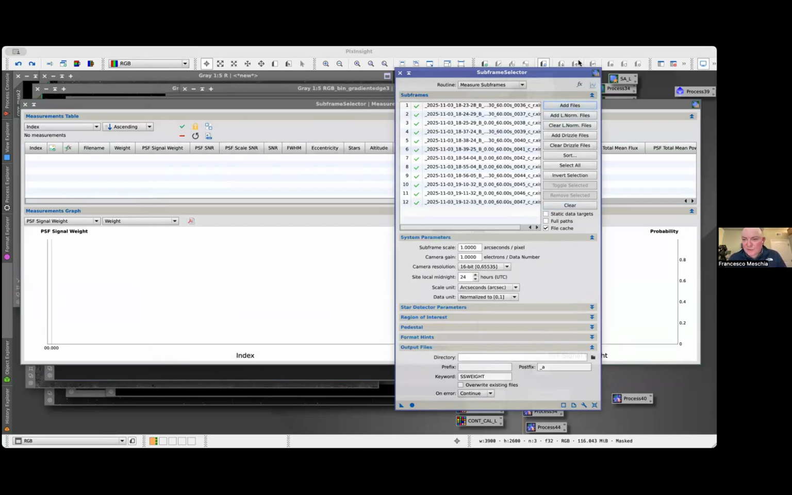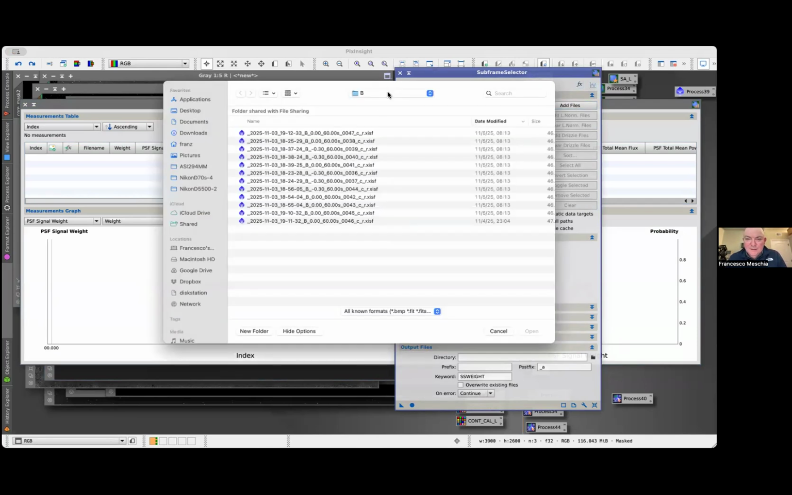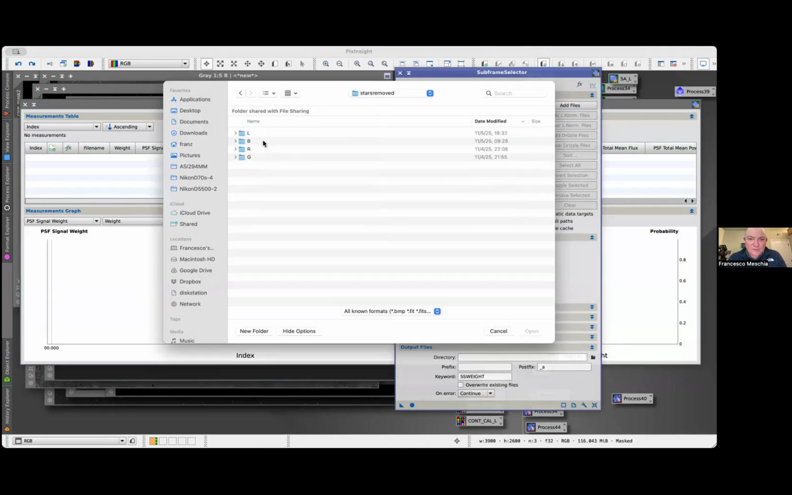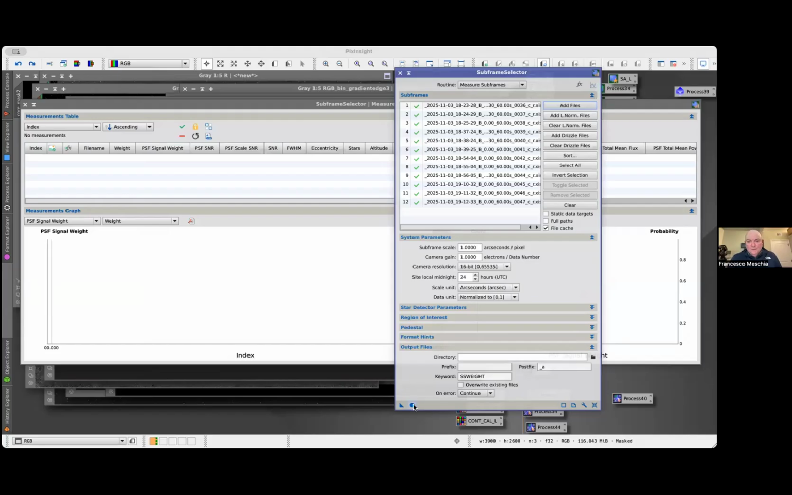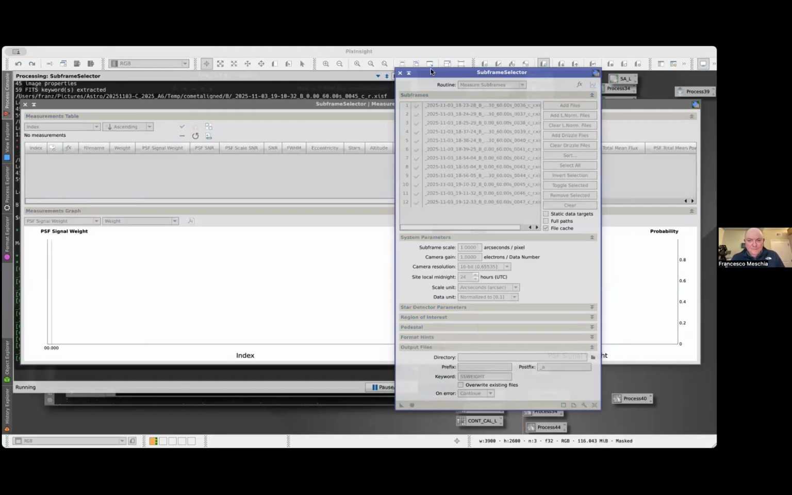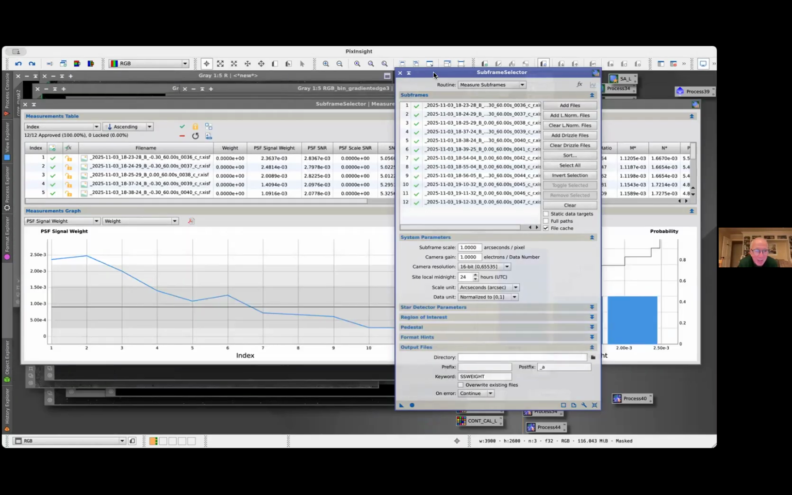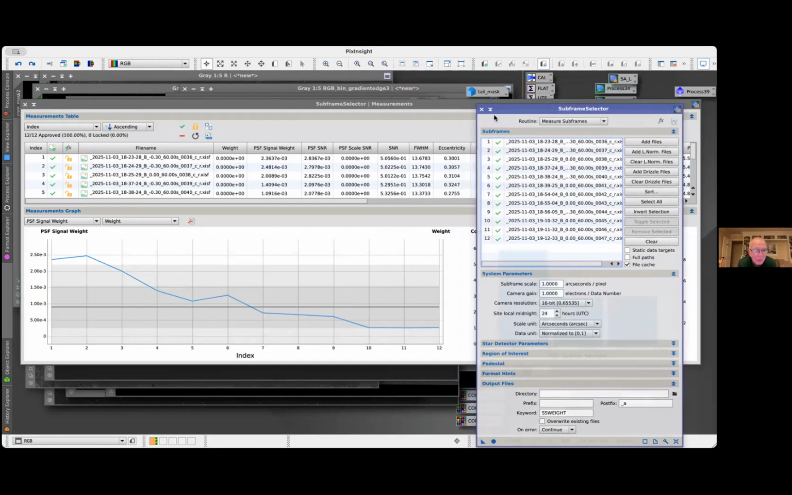Actually, not the comet aligned, the comet subtracted, the starless. So, stars removed, B. I'm going to let it run. It takes a few seconds. You should try it on 1,000 files. Yes.